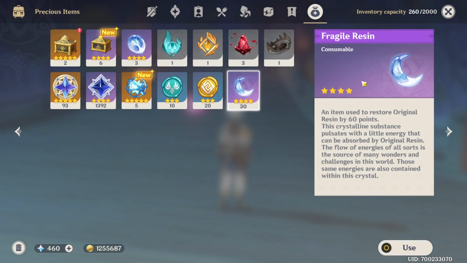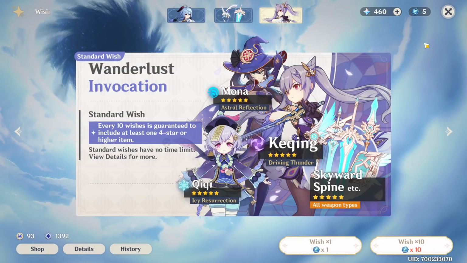I would definitely recommend holding on to this until you are AR45. Again, at AR45, you're guaranteed a 5-star artifact from the artifact dungeons, and that is just really good. While we're here, let's go ahead and talk about summons as well.